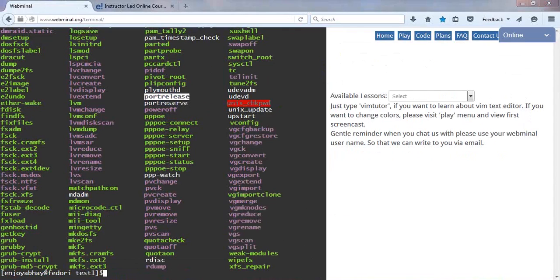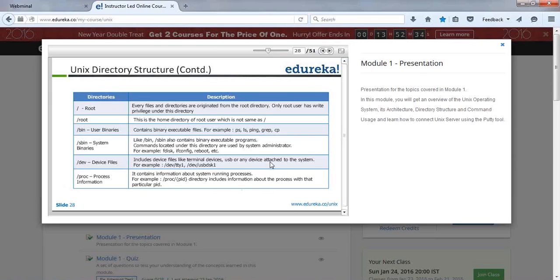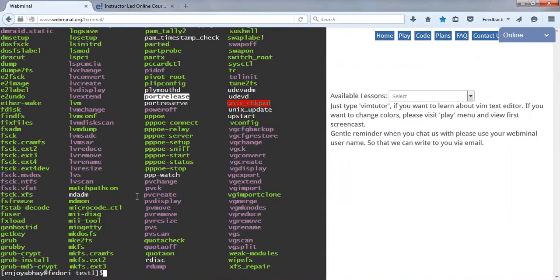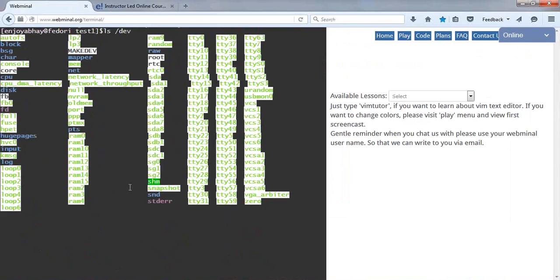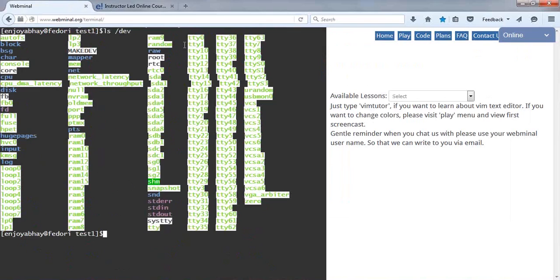Now coming to dev: device files, input device files like terminals, USBs, attached devices like tty, tty1, tty2. If I write clear and then ls slash dev, it is going to give you the files of terminals which are getting connected. Here you can see a number of terminals connected, from terminal 0 to terminal 6, so many terminals. Also ram1, ram2, ram3, loop0. There are different names of devices which are getting connected here.